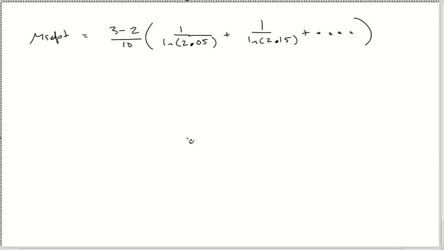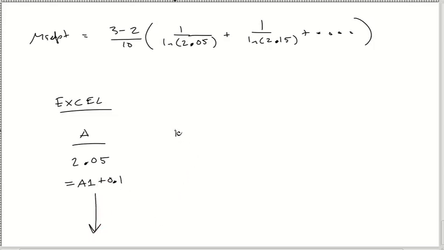So I'm going to give you a written version here, and then I'm going to actually do it. This is Excel. I have my A column, and I'm going to put 2.05 in the very first entry. Enter. Then in the next row I'm going to say A1 plus 0.1. Enter, and then click and drag it down. For column B, I'm going to start with equals 1 divided by ln of A1. Enter, and then click and drag it down.